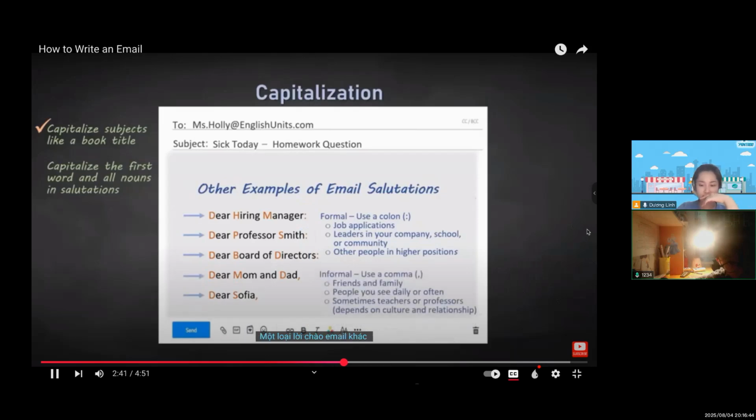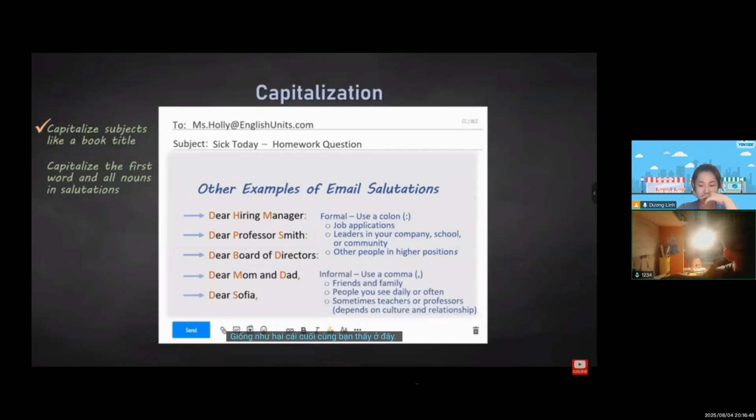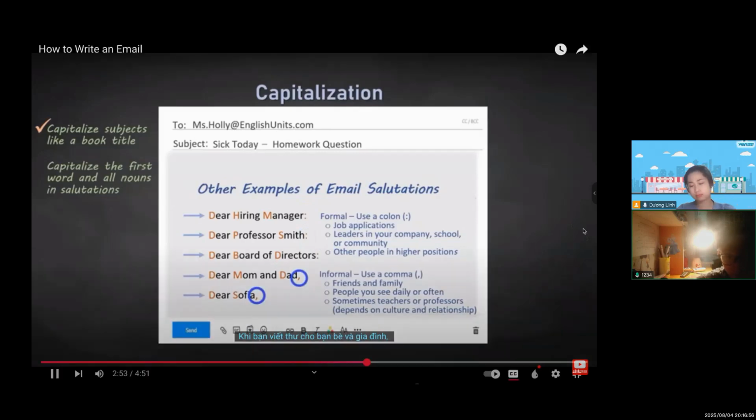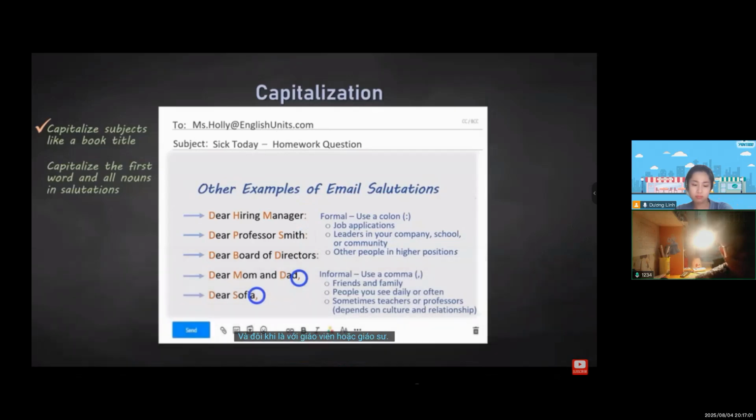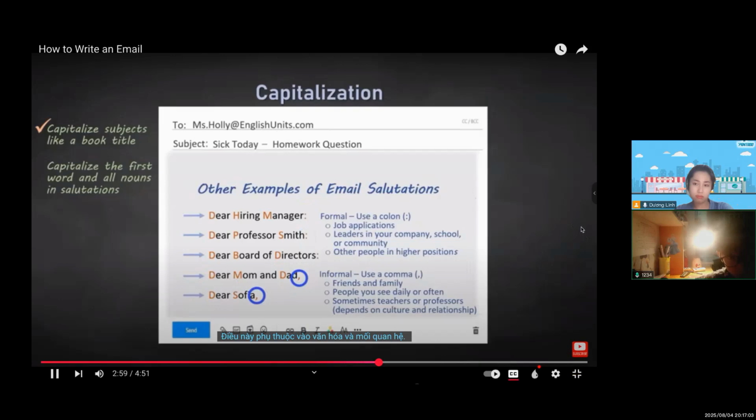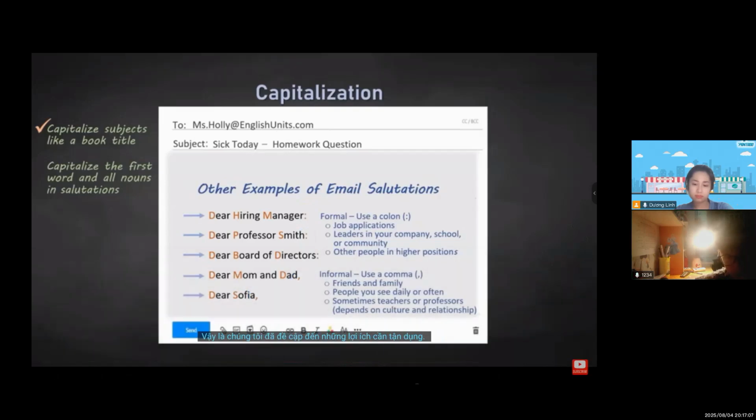The other type of email salutation is an informal salutation, like the last two that you see here. At the end of an informal salutation, the punctuation you use is a comma. Informal salutations are used when you write to friends and family, people you see daily or often, and sometimes to teachers or professors. It depends on the culture and the relationship you have with the person, just as any email salutation does. So we've covered what to capitalize in the email subject and salutation.